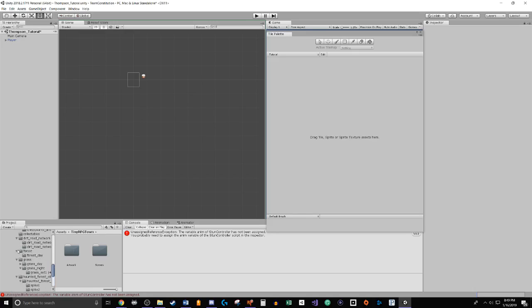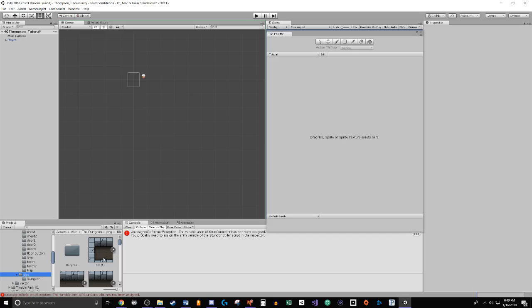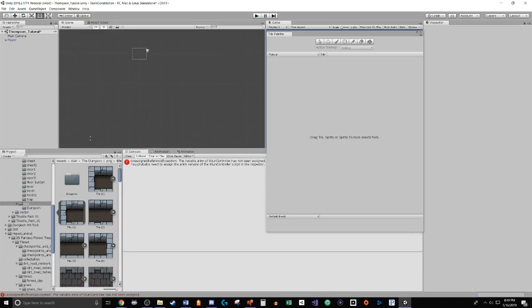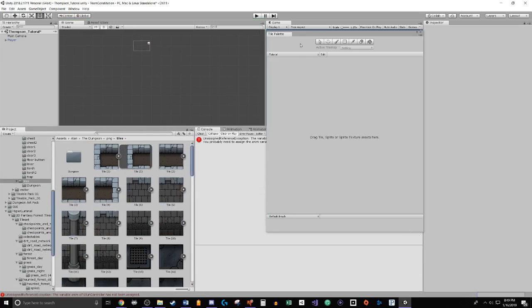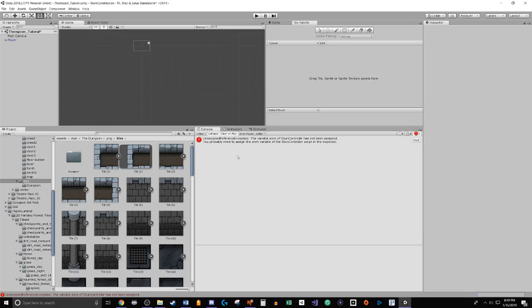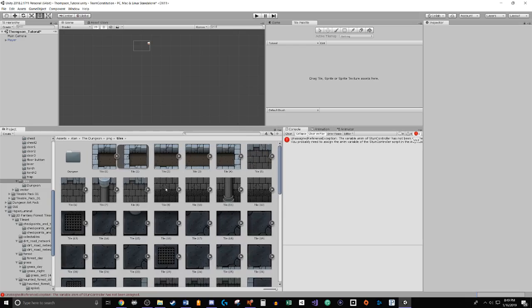Now, remember how I said you guys have good and bad things. You have good things in the fact that your dungeon tiles are already broken apart, right? Let me dock this real quick. Every single tile here, as you can see, is already broken apart for you. It's not just one big piece of paper that we have to break apart ourselves.